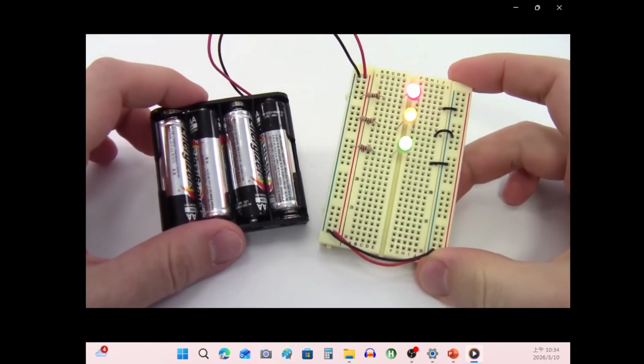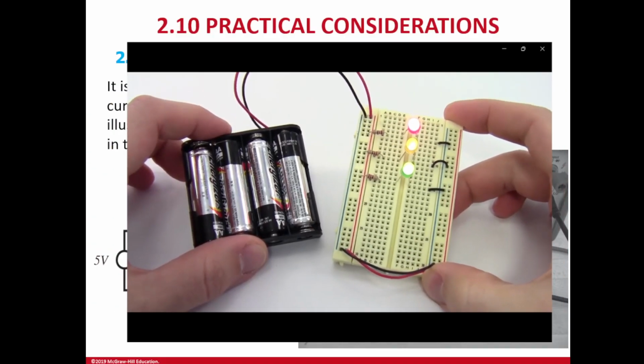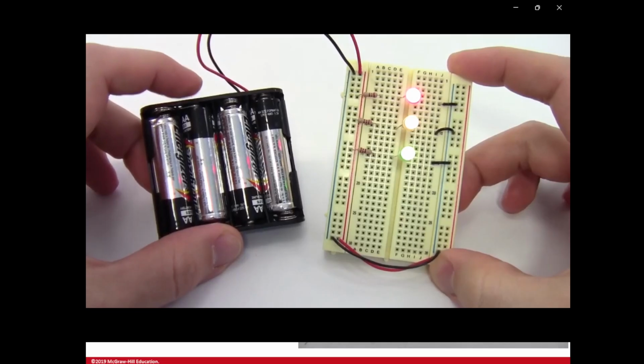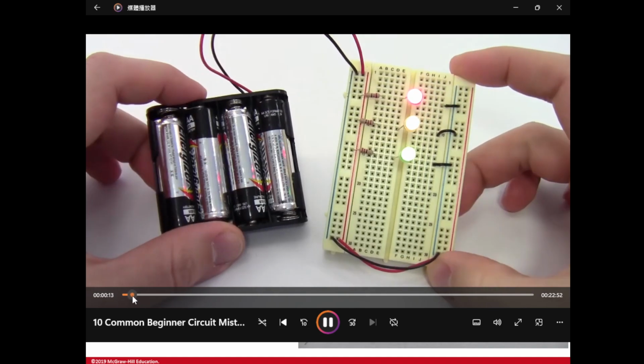Let's start with the breadboard because this is something even college-age students can have trouble with if they've never used one before. As an example, we'll use this simple circuit with a battery pack and 3 LEDs wired in parallel.